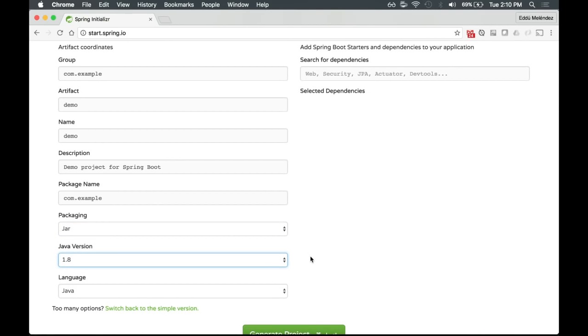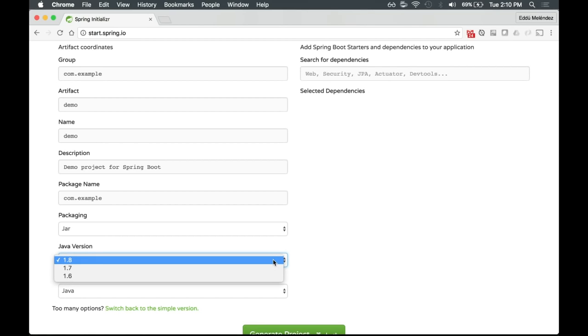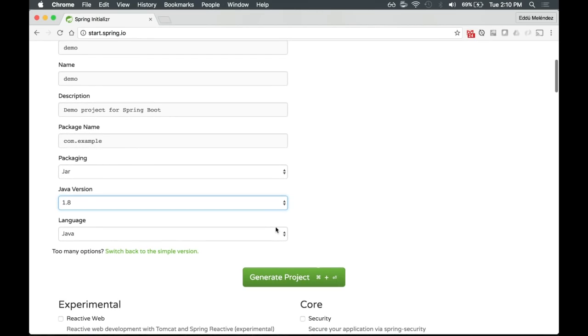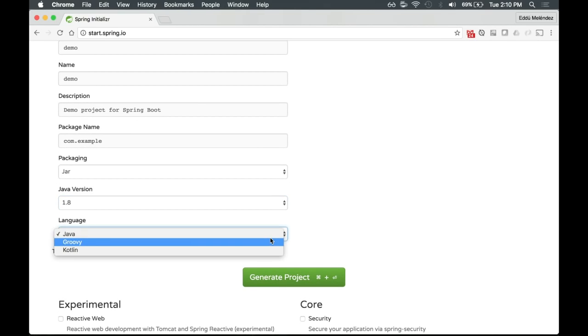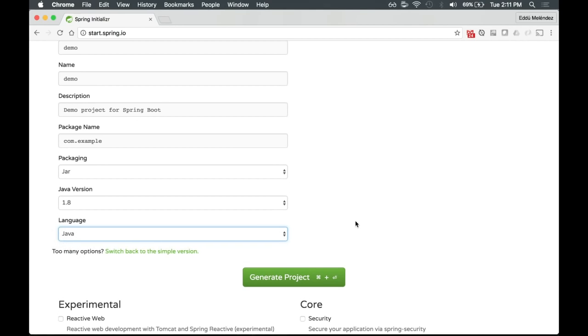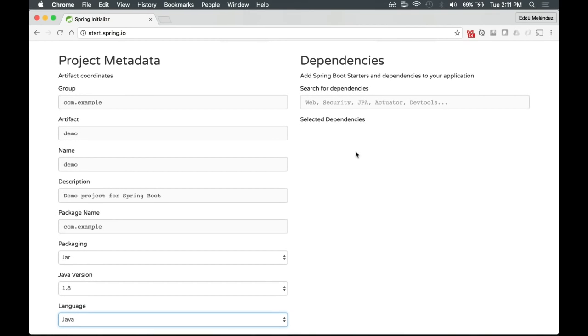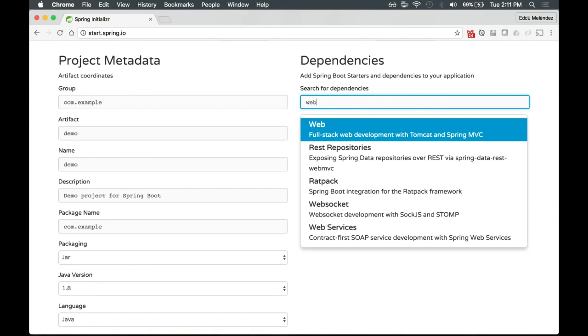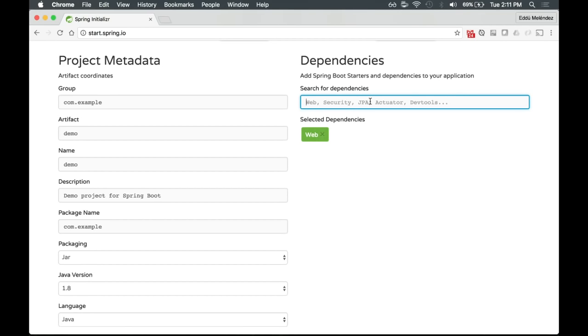Also, you can choose the Java version, okay. Spring Boot can run over Java 1.6, so is anyone using Java 6, 7, 8? Oh, great, okay. And also you can choose the language. It's not only Java, you can run over Groovy or Kotlin. Kotlin was added a few months ago. And here you can tell which projects you want to use.